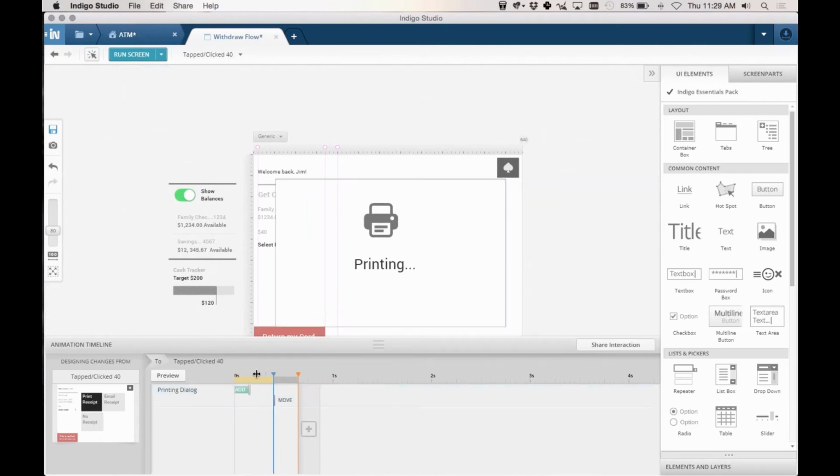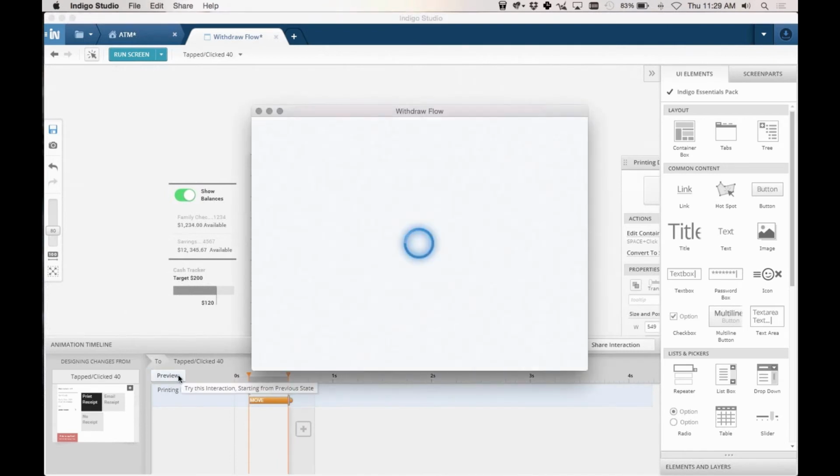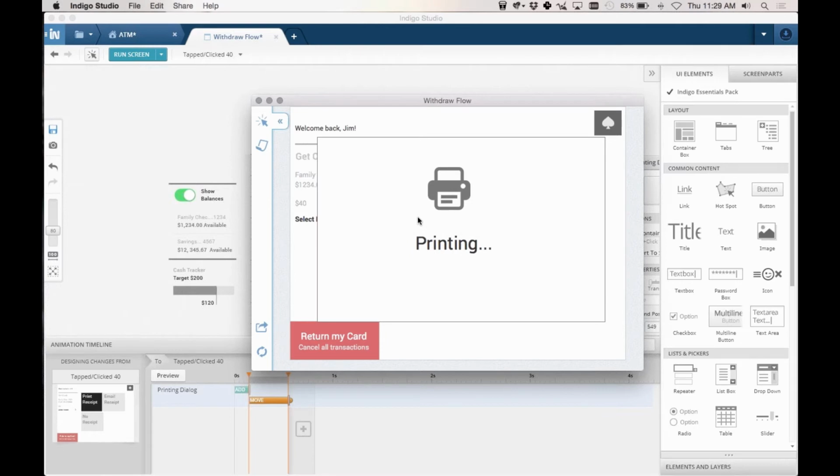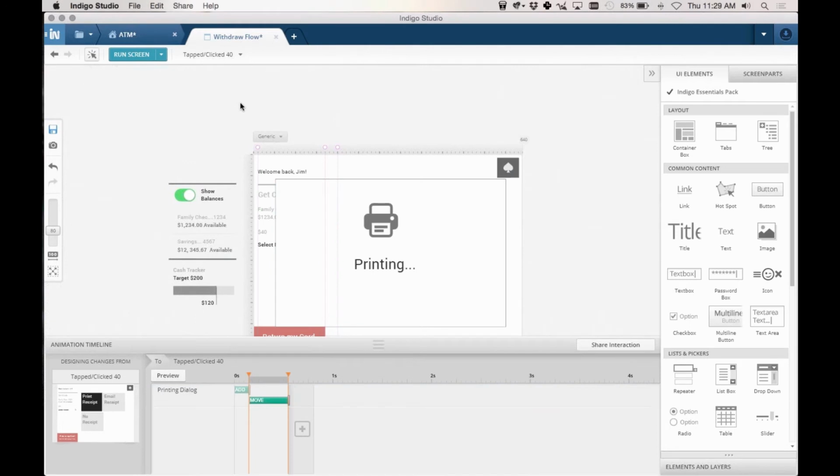And I'm just daisy chaining animations here. And then it was moved. So if I hit preview now, print receipt, the dialog moves into view. And that is how simple it is to actually create not only interactive prototypes, but also adding animations. Now, once you're done with this, the other basic thing you want to do is send it to someone, right?